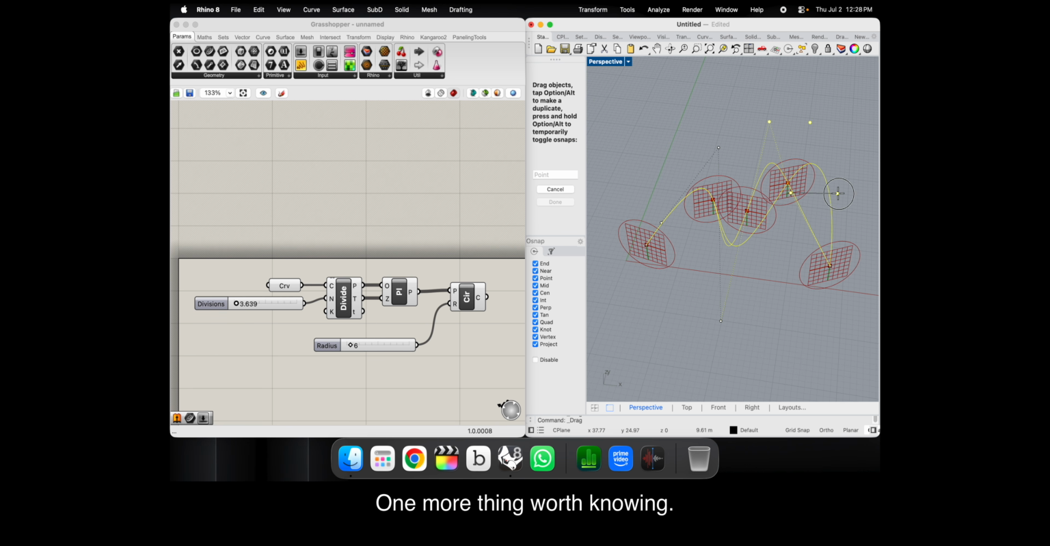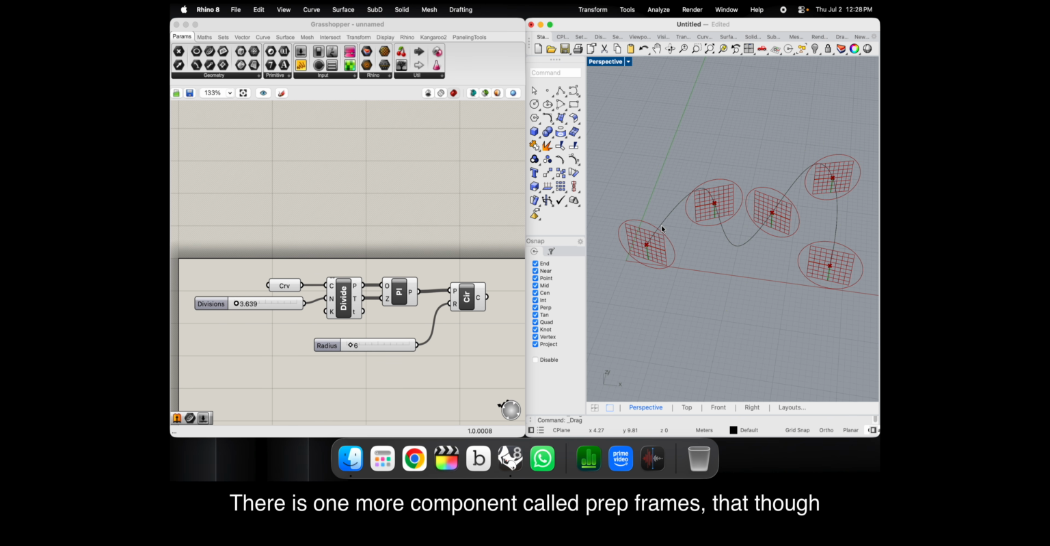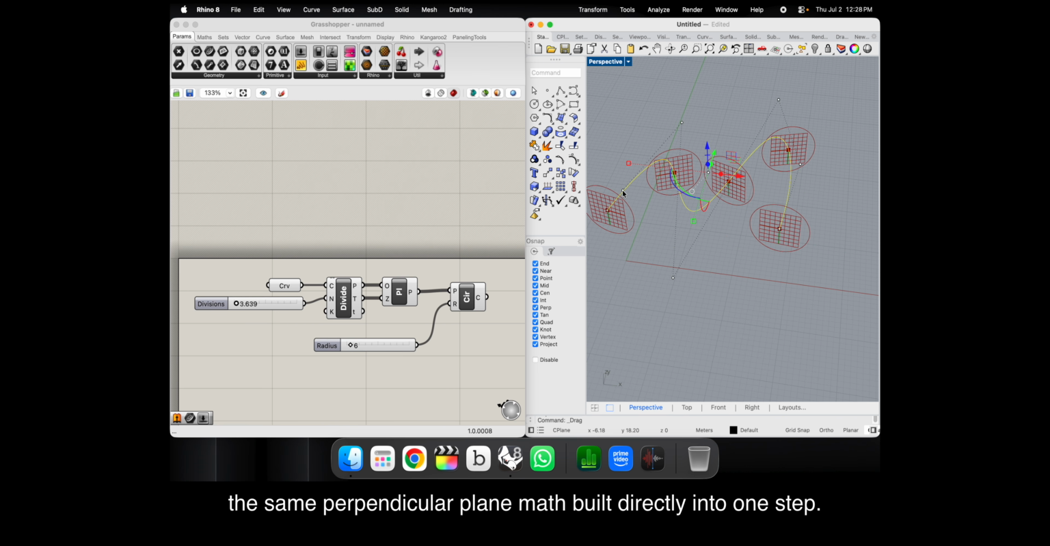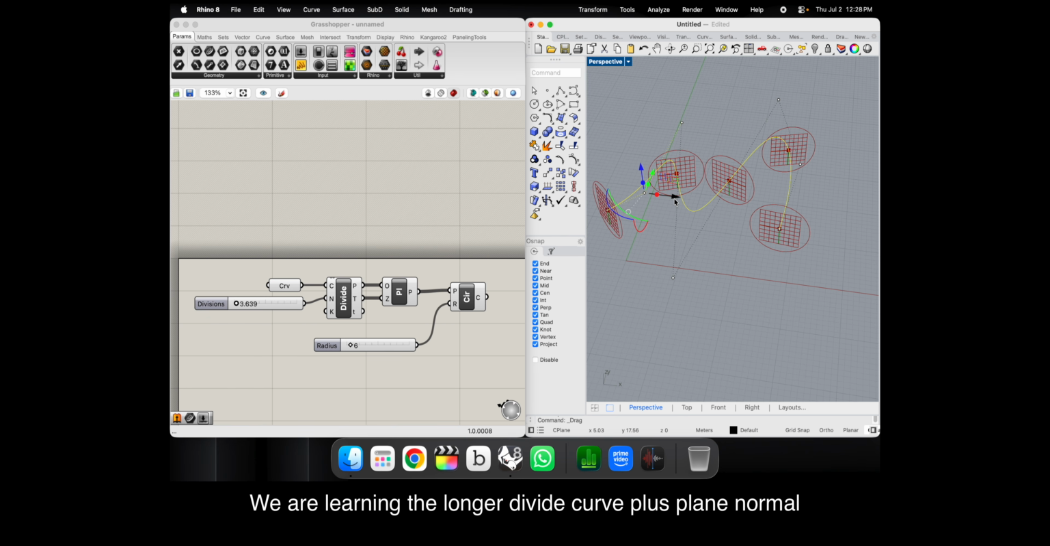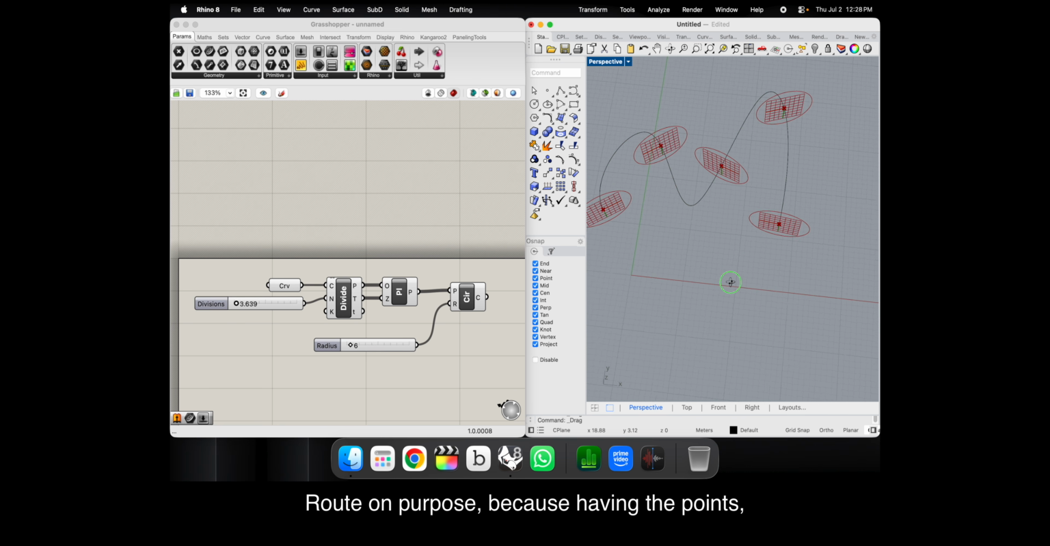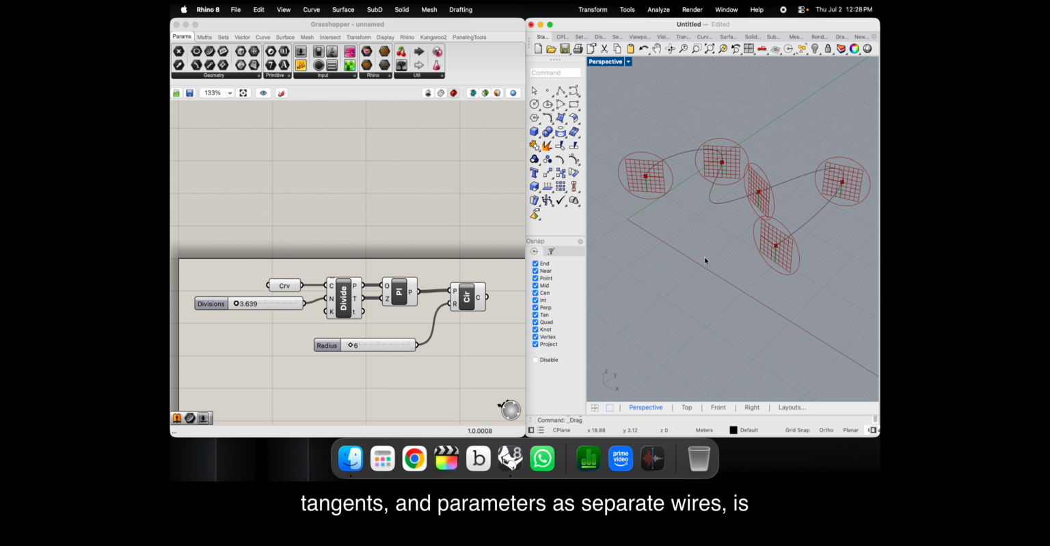One more thing worth knowing. There is one more component called perp frames that does the same perpendicular plane math built directly into one step. We are learning the longer divide curve plus plane normal route on purpose, because having the points, tangents and parameters as separate wires is exactly what we need tomorrow when we build the pavilion.